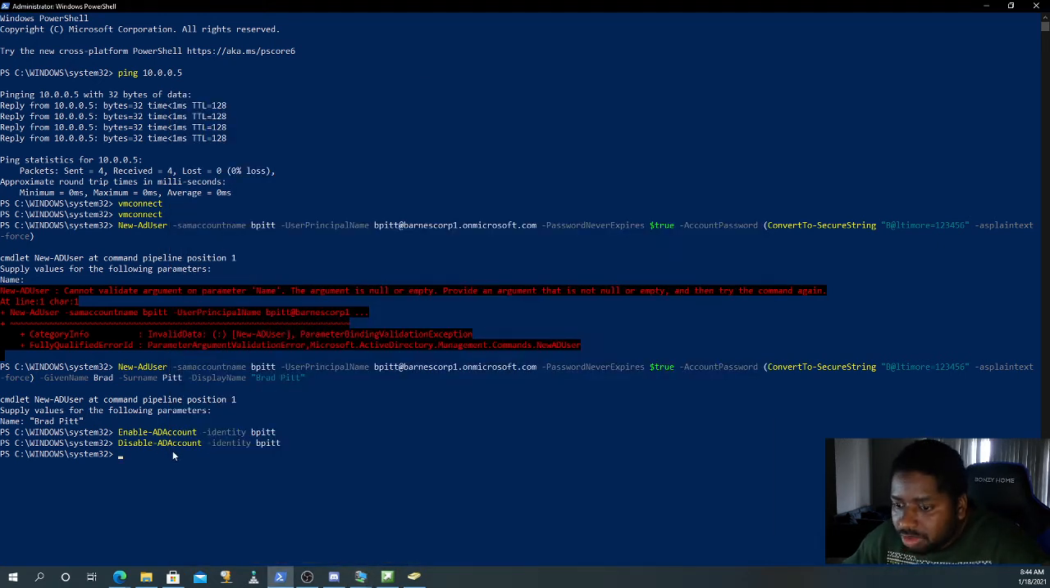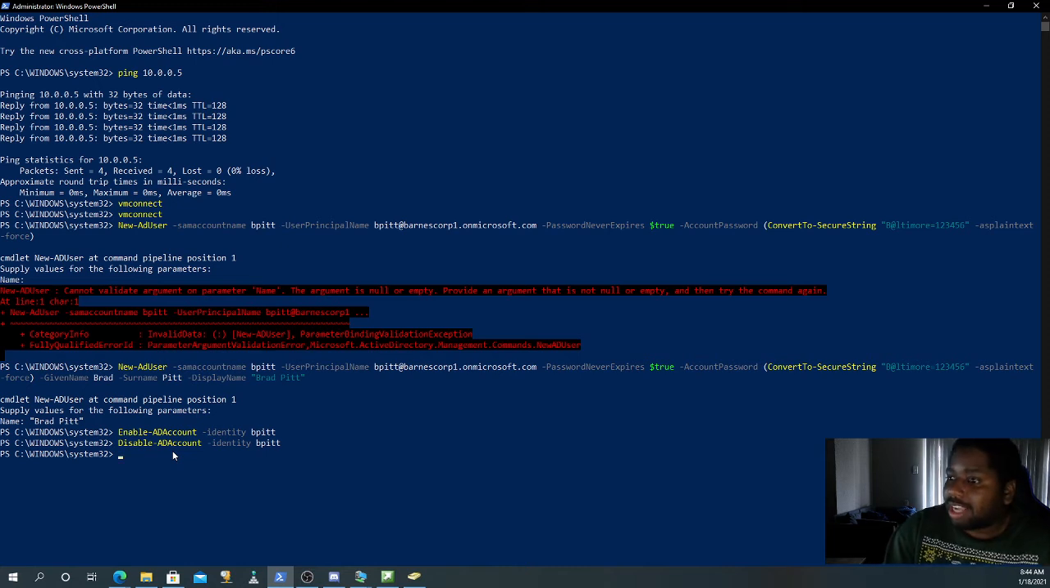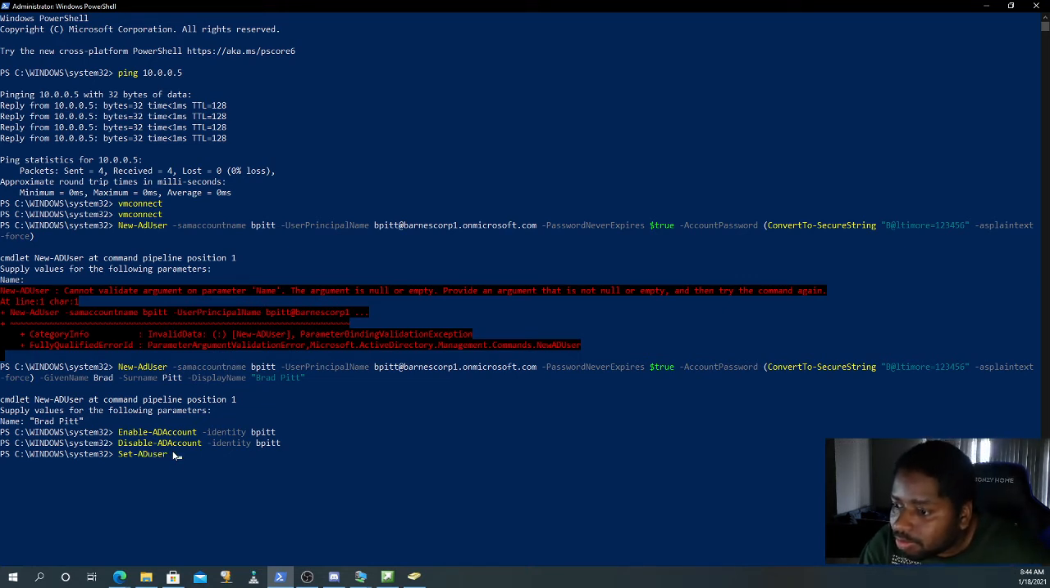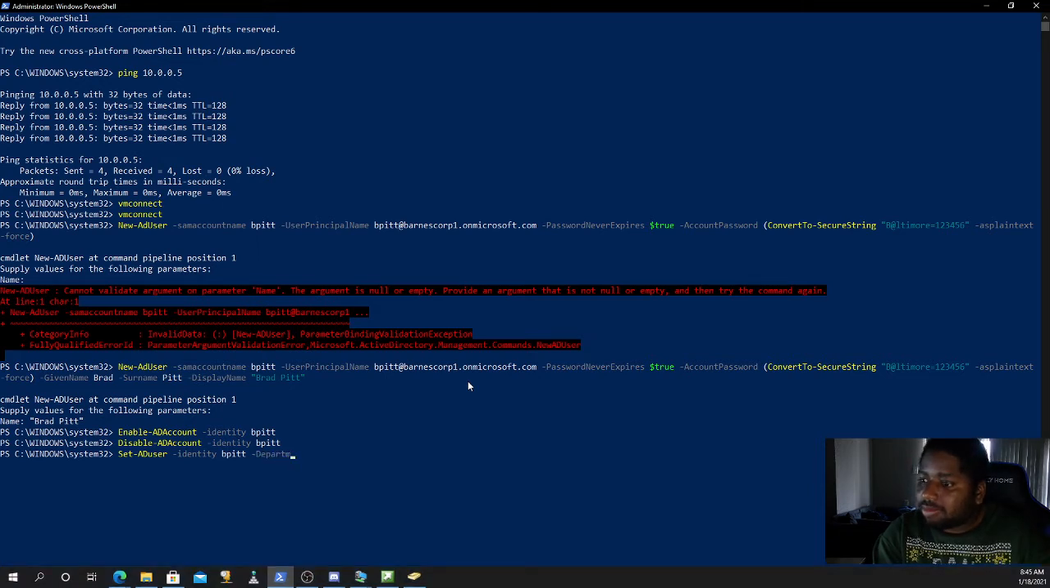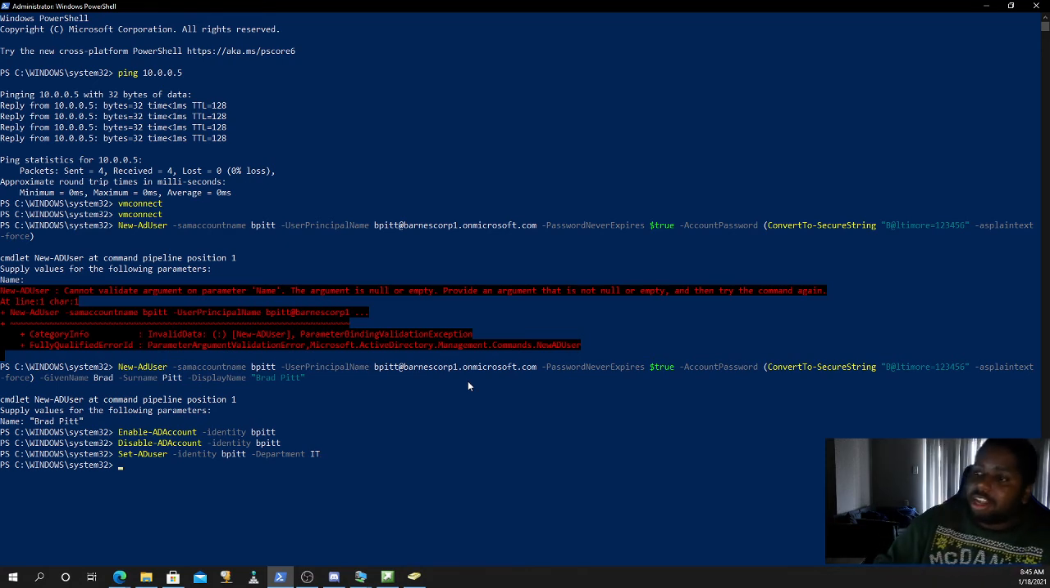Now, if you want, you could also set their password right from here. Or if you need to make any changes, just do the Set-ADUser and to their account, just do identity BPIT. And if you want, just say department, let's say they're in the IT department. So we'll just say IT, and there you go. Now that changes whatever department they're in.